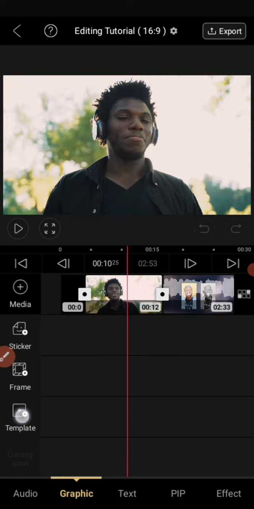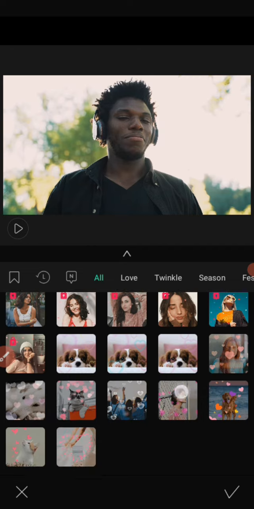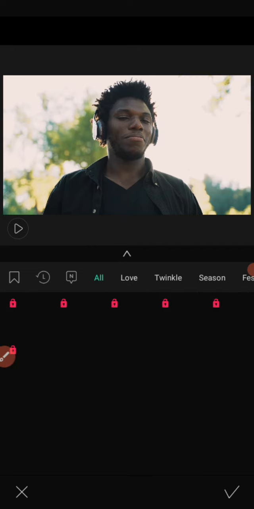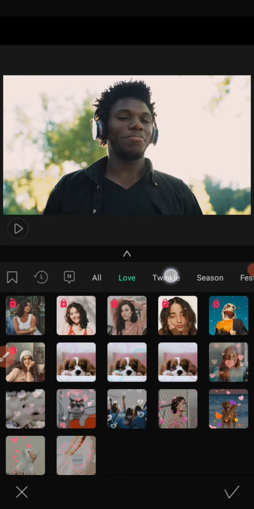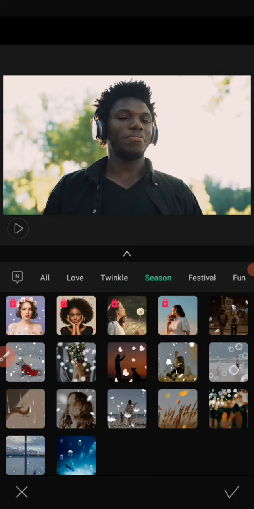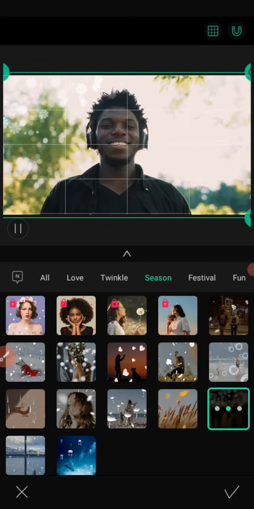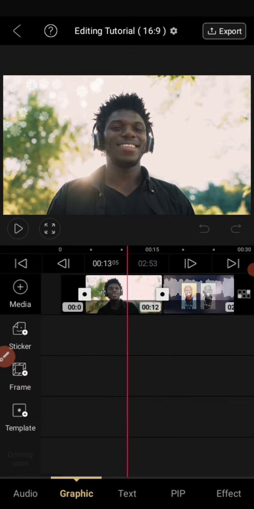Let's go back to template so that we look at more options za hizi templates. Haya, you can see hapa juu kuna templates ambazo zimegawanywa according to category. Kuna za love, kuna ya twinkle, kuna ya season, kuna ya festival. Okay, I don't know what we can use over here. Let me try hapa chini tuone. Okay, hiyo haijanifurahisha, acha nisiwadanganye.